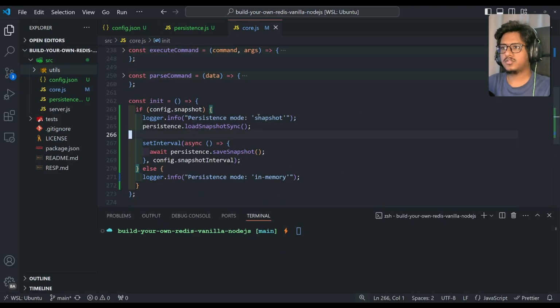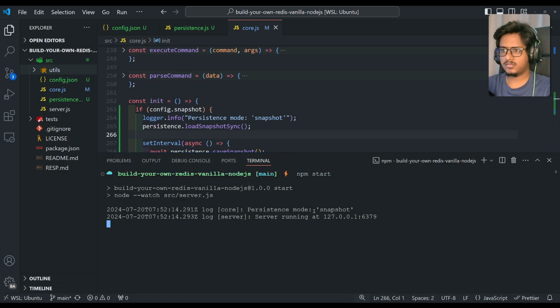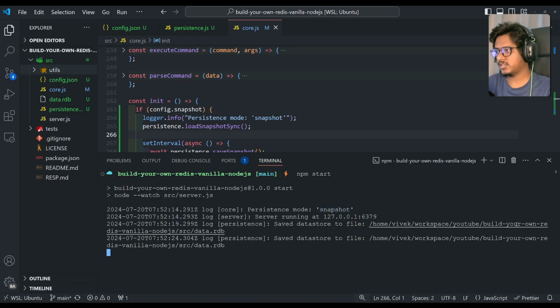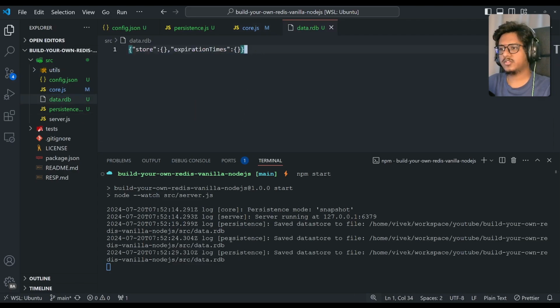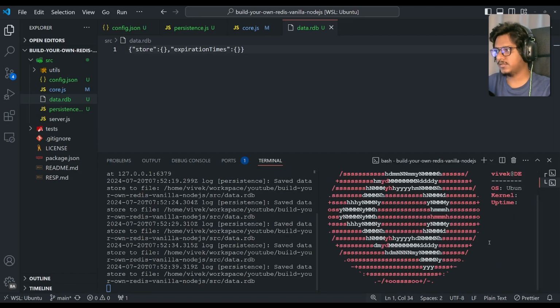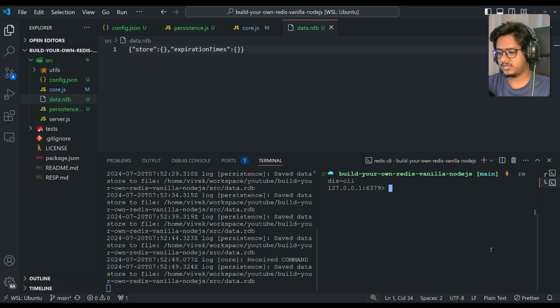Now that we have completed the whole loop for the persistence mode of snapshot, let's start the server. And if you can see here, persistence mode snapshot. Now every 5 seconds it will store. If you see here, at 14 and 19 seconds, save data store to file, data.rdb. If you look at the data.rdb file, it's all empty because every 5 seconds it keeps overwriting, but we haven't done any command. So what we can do is expand, split the terminal, and start the Redis CLI instead of test cases. Test cases also we will cover, but let's begin with this one.